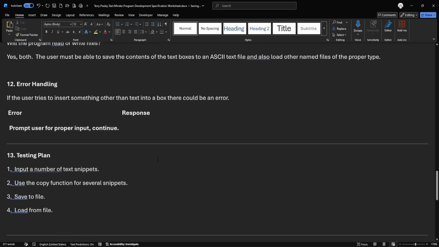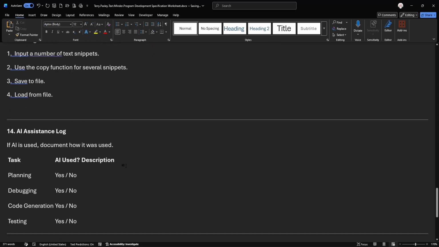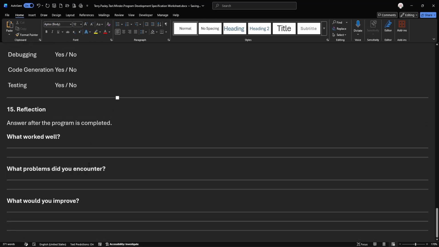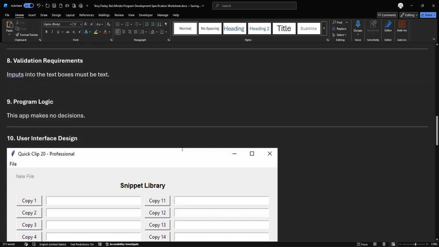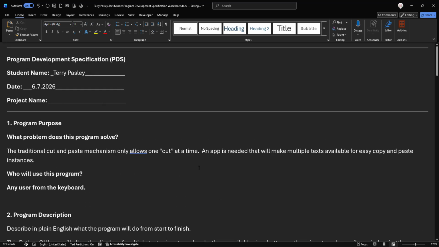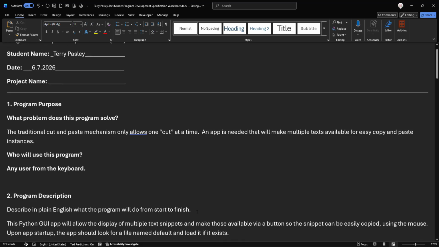So let's see, we were down here with our testing plan, AI assistance. I'm not going to worry about that. I'm not going to worry about that, etc., etc. So this is what I'm going to go with. I'm going to feed this into an AI. That'll be a separate video. And we'll see how it works out.